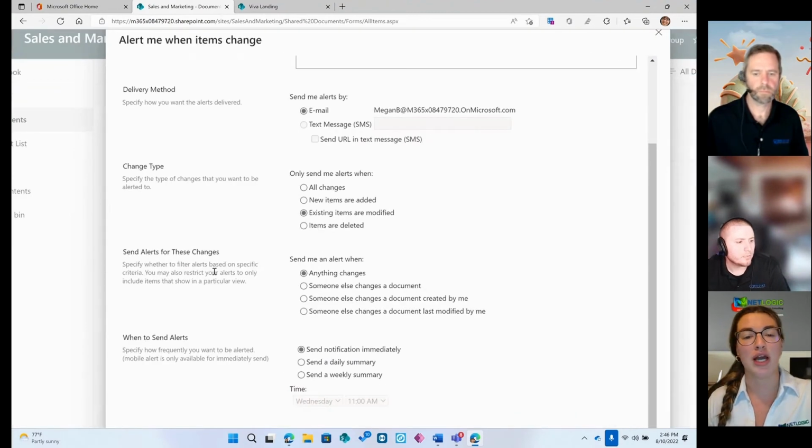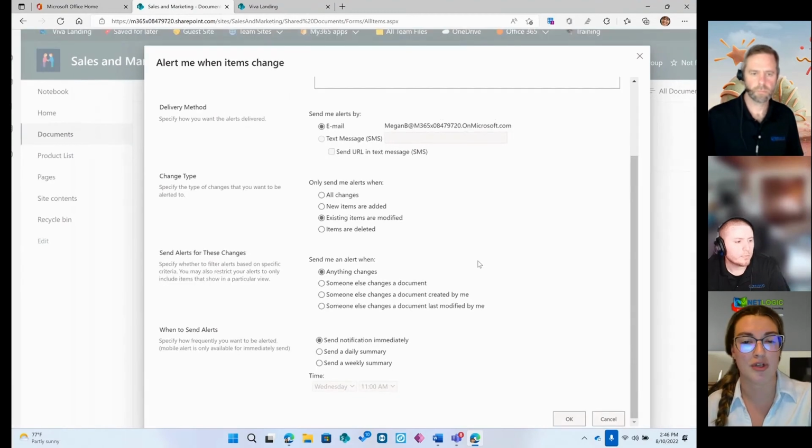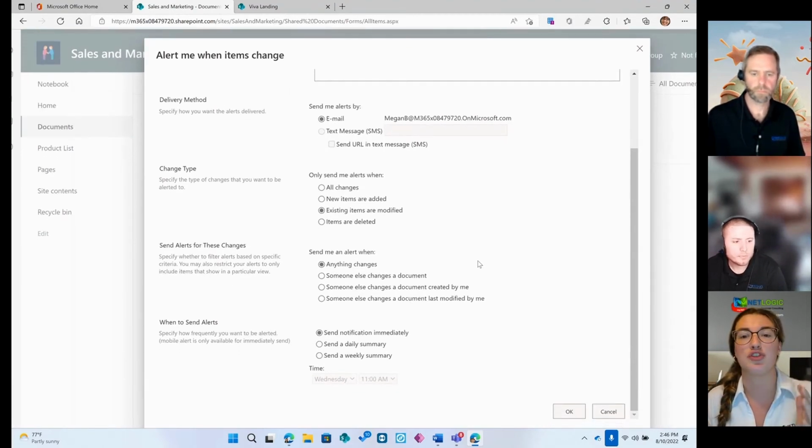And then again, you're going to pick what kind of changes: if anything changes, if someone else changes a document, if someone else changes a document created by me, or a document that was last modified by myself. So it really can be used for anything, whether you're working together on a particular piece or tracking all of the updates that are made on these particular folders and files. I've seen CEOs use this in the past too, to track whether or not people are even using the folders that they want. They like to get an overview of all of the work that's been done for that particular project in a week.